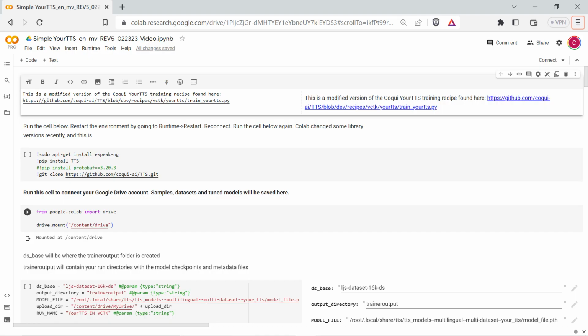Rather than read over the training script here, I'll link to a commented version in the description for this video. Don't feel obligated to use my modified version over the regular Coqui version though, this is just what I use.